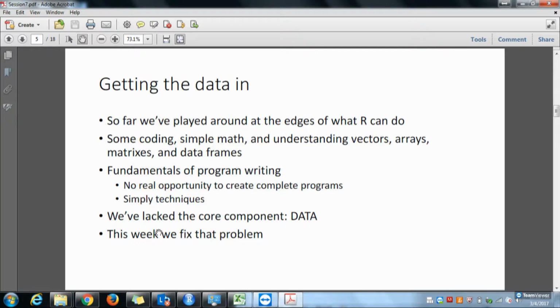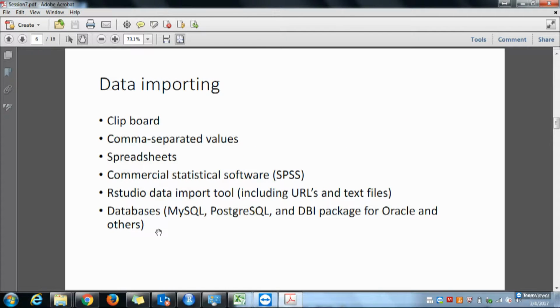But today we are kind of working backwards, because I didn't want to get to the part where you load the data without having the knowledge of some of the basic data structures and how you can put data into R. So today we'll look at how to load data into R.